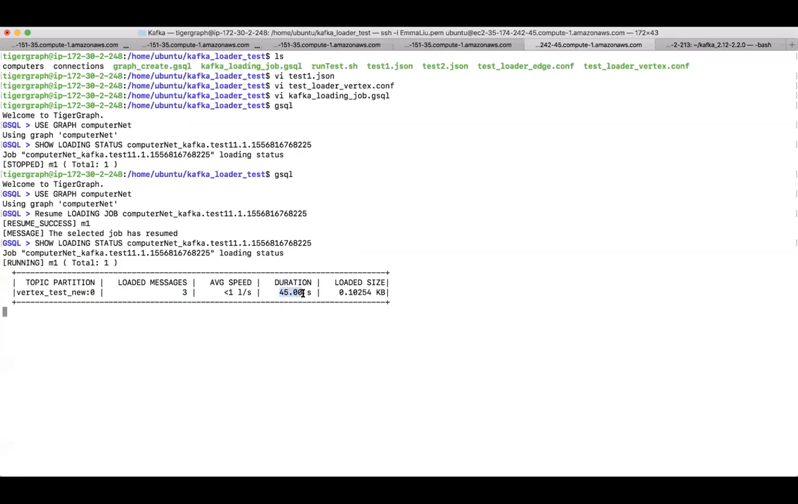And you can see a lot of the other status here, the duration and the loaded size. Again, this duration here is the entire duration, including the idling time between the resuming of the loading job and when I hit send for the message through the Kafka cluster. Let me just do one more push for the message from the Kafka cluster. Okay, now you can see the loaded message count is 4.